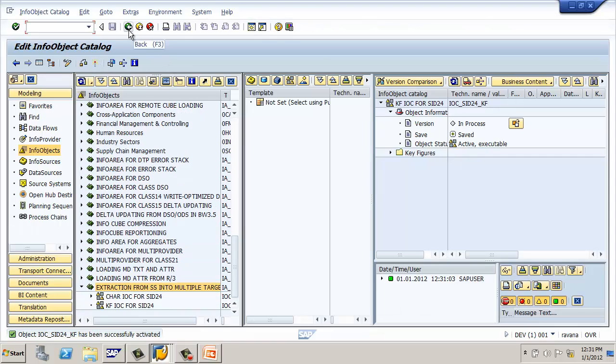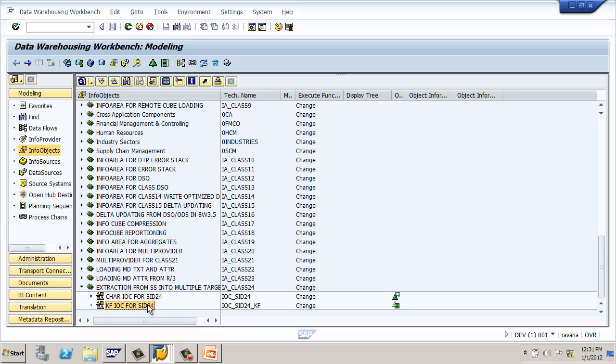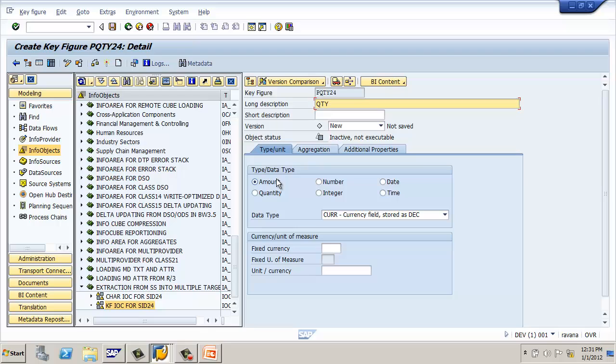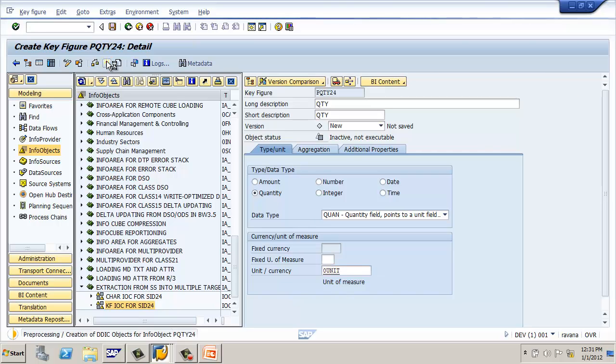Now I have to create an info object for my transaction data. Select your catalog, right click, select create info object. So let's create the key figure info objects. So what are the key figure info objects for me? Quantity, press enter. So this is going to be quantity, and the unit of measure is going to be 0UNIT. Okay, click on activate.